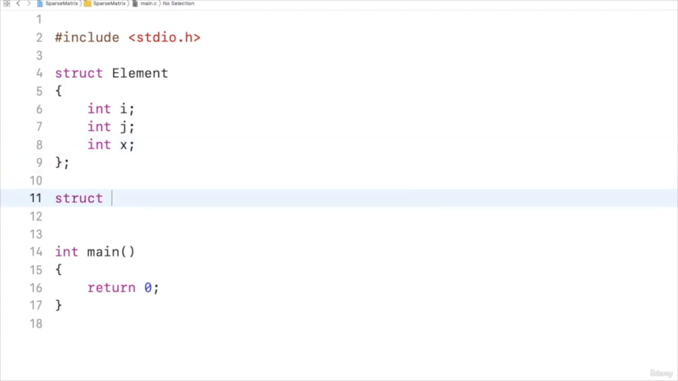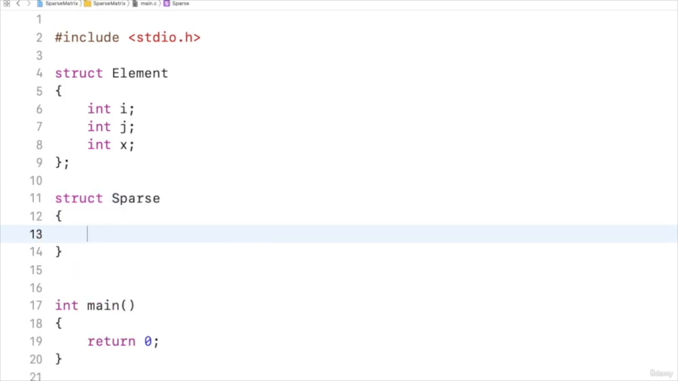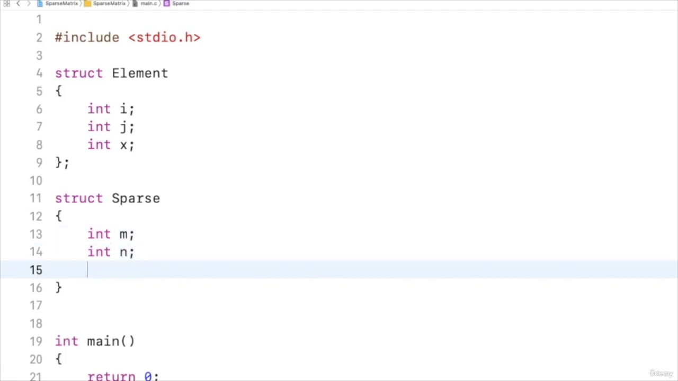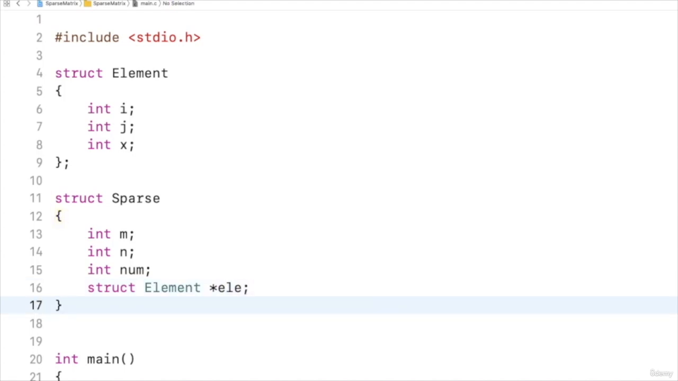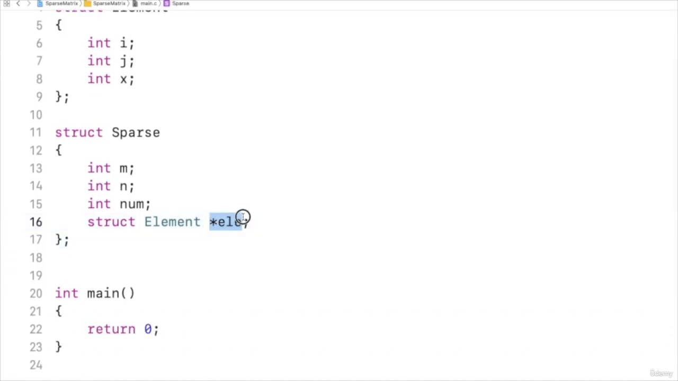Then the next structure we saw was sparse. I'll call it as sparse. In this sparse structure, we need the dimensions of a matrix, that is M, that is number of rows, N, number of columns, and we also should know the number of non-zero elements. So for that we have taken a variable, that is num, a data member num. Then we need array of elements. So for that structure element, and I will take a pointer, that is le, so that we can create an array of elements. Whatever the number of non-zero elements we have, we will create an array of that size and we will create it dynamically.